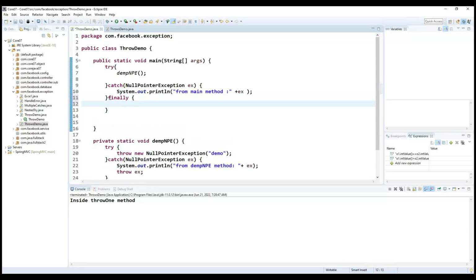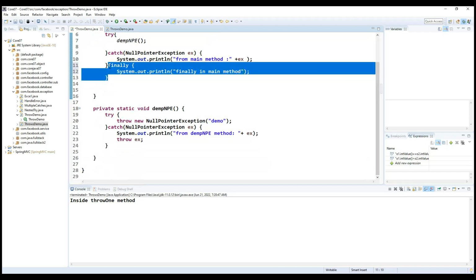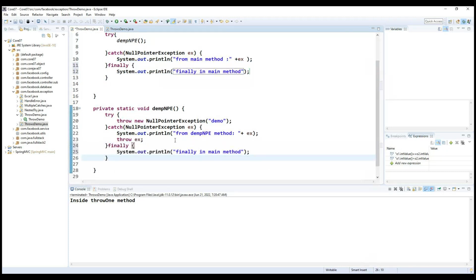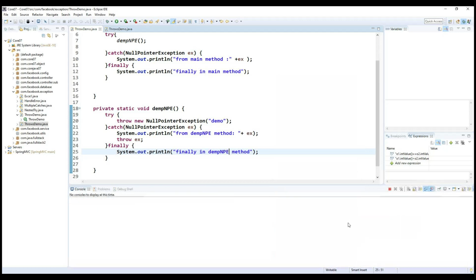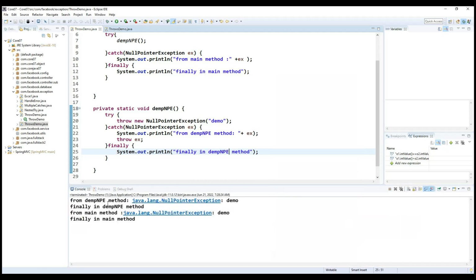Okay, inside this particular null pointer exception related example, I'm going to add this finally statement. So what exactly is it doing? Finally, in this main method, and now the same code I'm going to copy into this demoNP method, and now if I'm going to run this example, you can observe carefully.